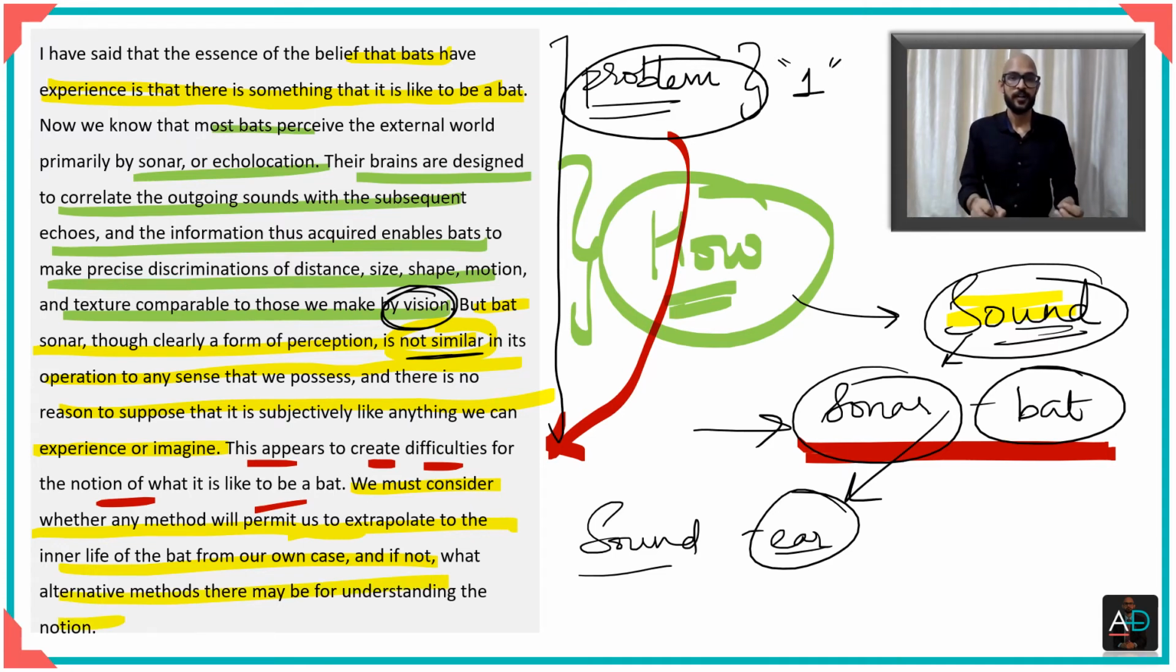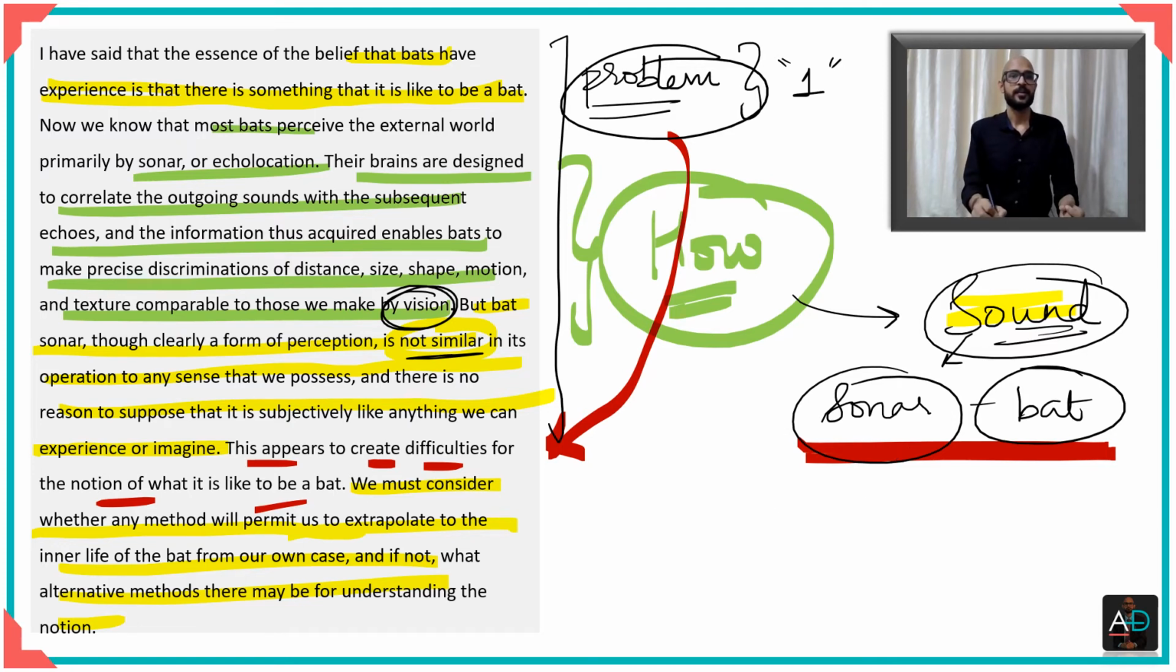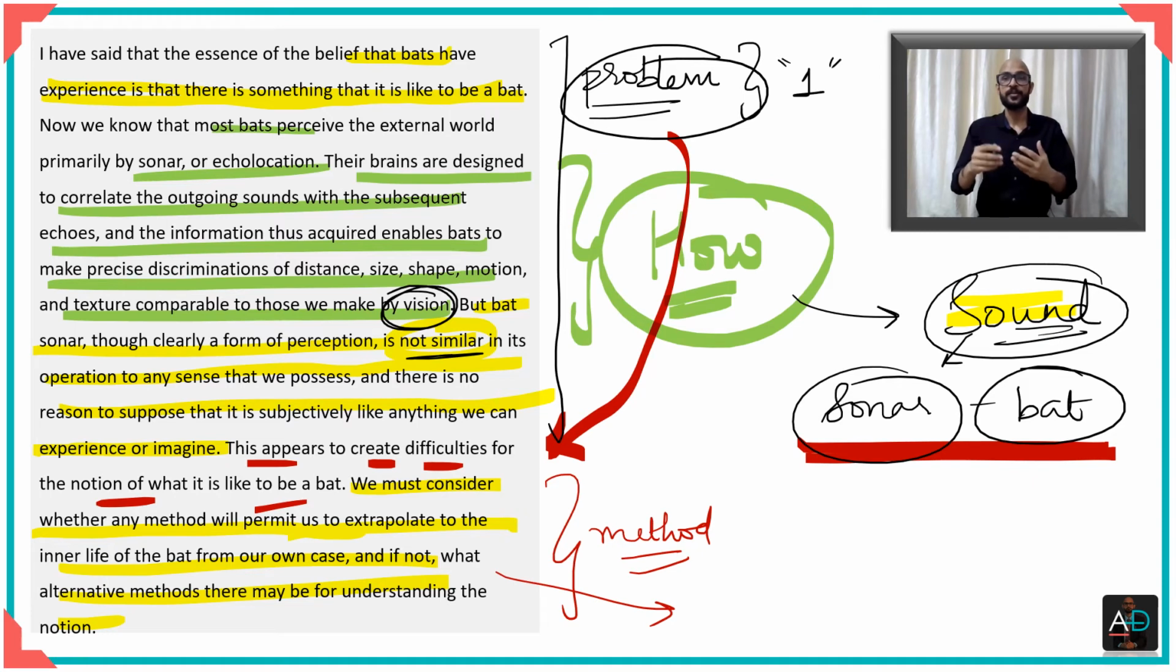So now, as you can see here, he says that since we know that we can't have a lived experience of what the bat does because we don't experience and sense the world like the bat does, is there any other method that can be used for us to understand the life of the bat from our own case? And if it is so, what is it? So this looks like what will be addressed in the next passage.